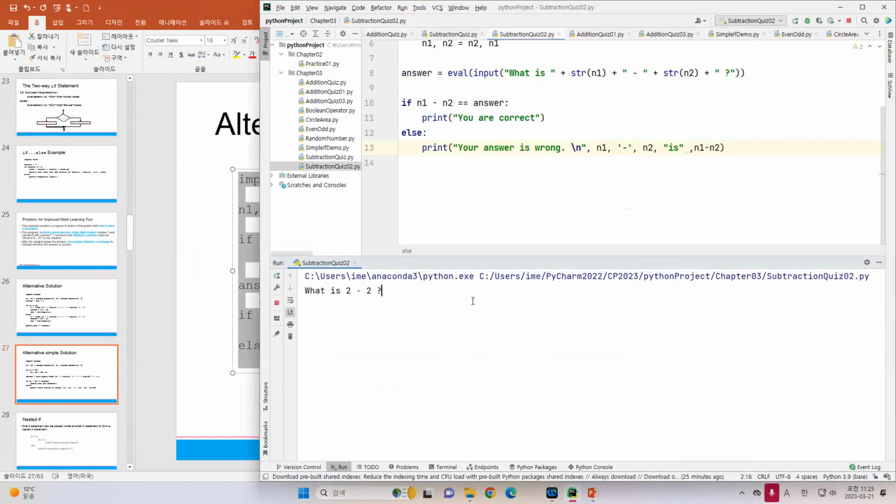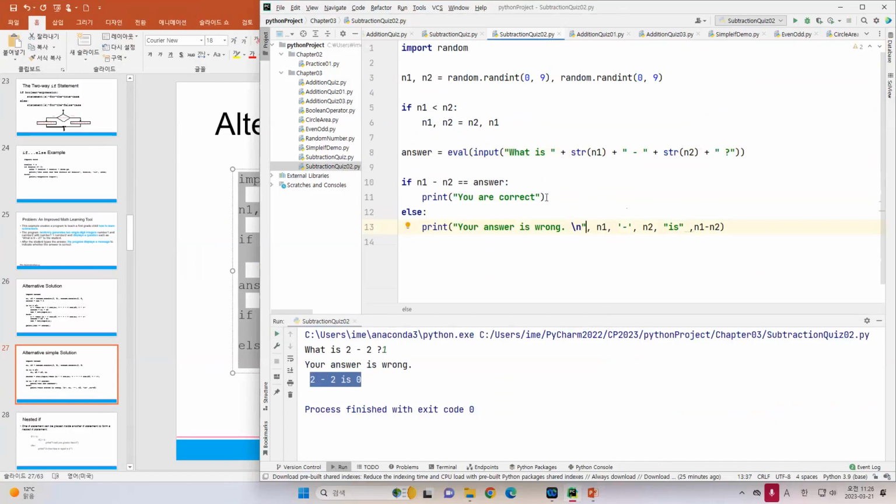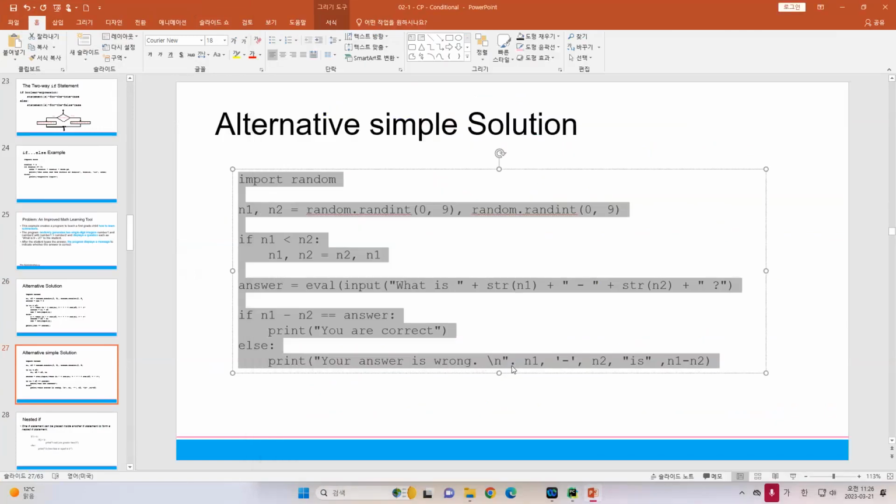What is 2 minus by 2? 1. Then your answer is wrong. 2 minus 2 is 0. Okay, so whenever I give you the example like this one, please try again and then please check the error. Okay, there might be some errors that occur and you need to find out what is the error. Okay.